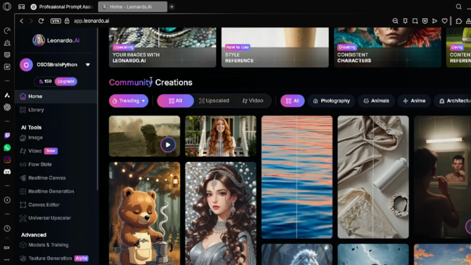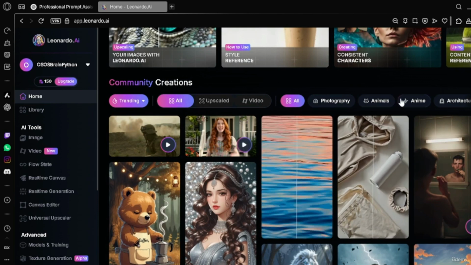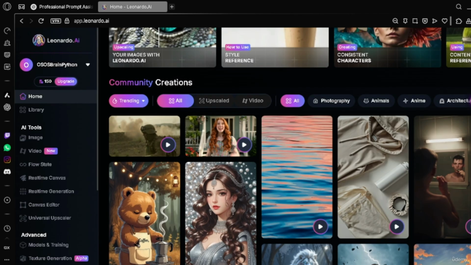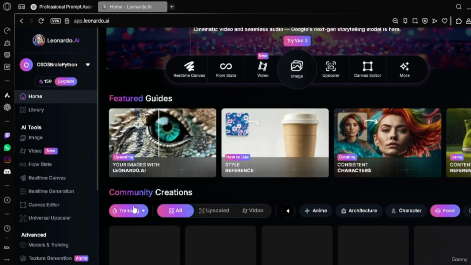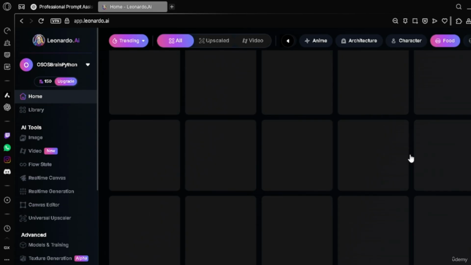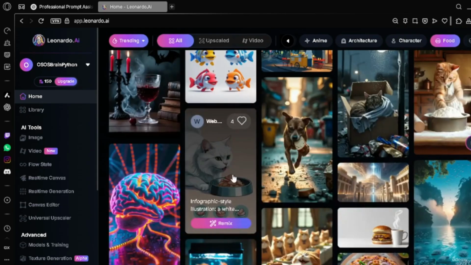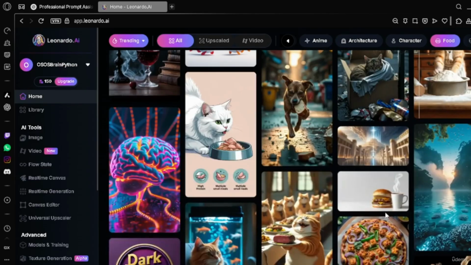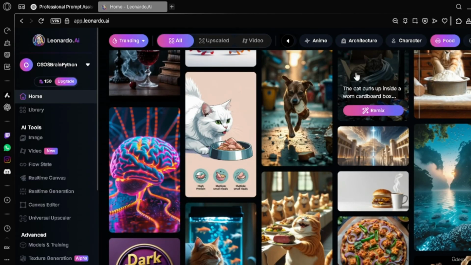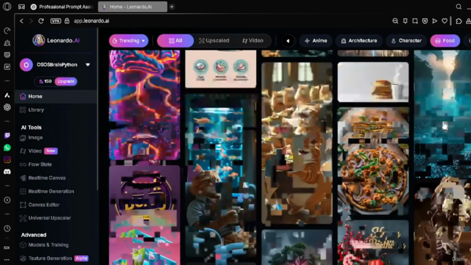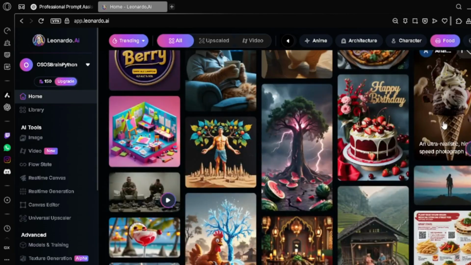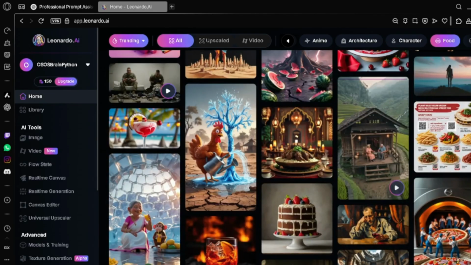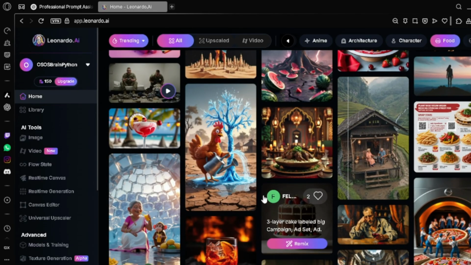At the top, in the community creation section, you can view other images created by people. For example, when you click on a food category, you can see images shared with the food tag. As you can see, food. From here, you can also take the content for yourself, copy the prompts, or generate images directly with that model. Now, if you like, let's try generating a new image and test it.